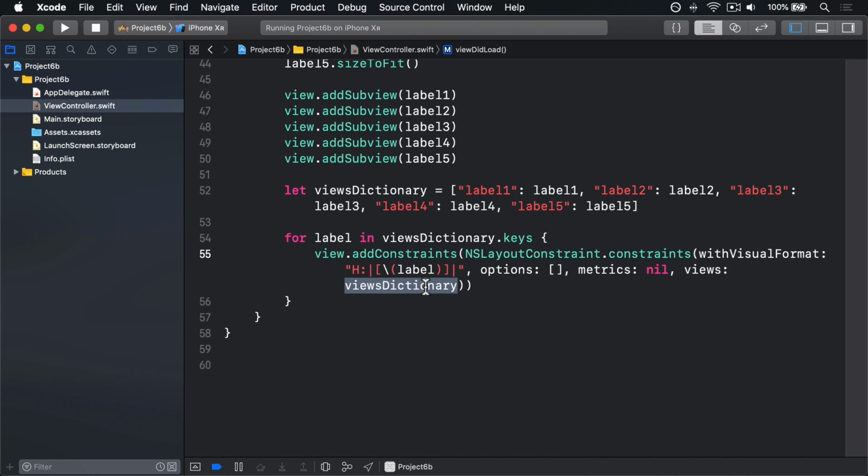Now let's look at the visual format language itself. This thing here, the H colon pipe, brackets, some view name, brackets, pipe. As you can see, this thing's a string. And that string describes how we want our layout to look. That VFL gets converted into Auto Layout constraints, then added to our view. This H part means we're adding a horizontal layout. We'll try a vertical layout soon.